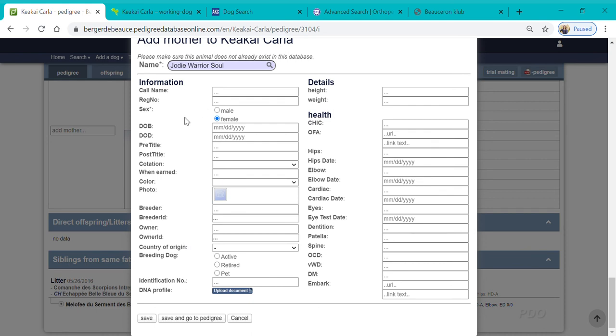In order to save a dog, the only required fields are name and sex, but we really, really want to make sure that we have all information that we can possibly find on a dog before saving, just so we don't forget to go back and add in all that information, or so we're not leaving it on the admin team to clean up all of those dogs and all of those pedigrees.